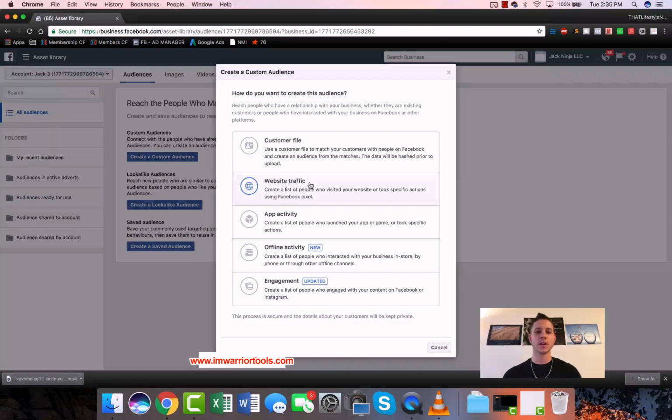So custom audiences, you can do a few things. The main two ways are customer files, like I was just saying, a customer file to match your customers with people on Facebook and create an audience from the matches. The data will be hashed prior to upload. Or website traffic. Then app activity, obviously if you have a mobile app. Offline activity is a bit more advanced. We'll talk about this later.